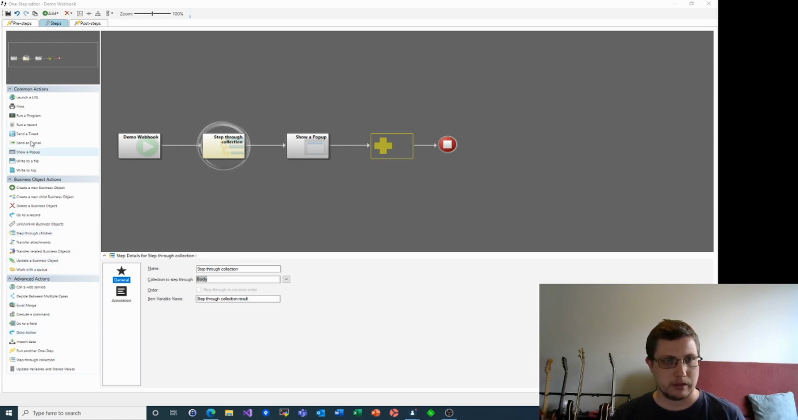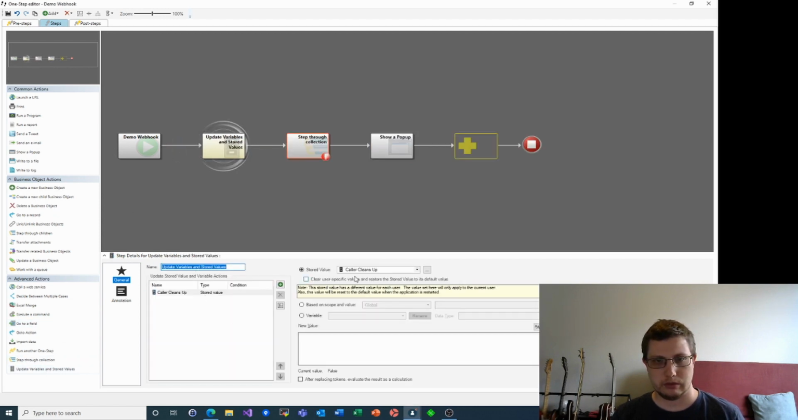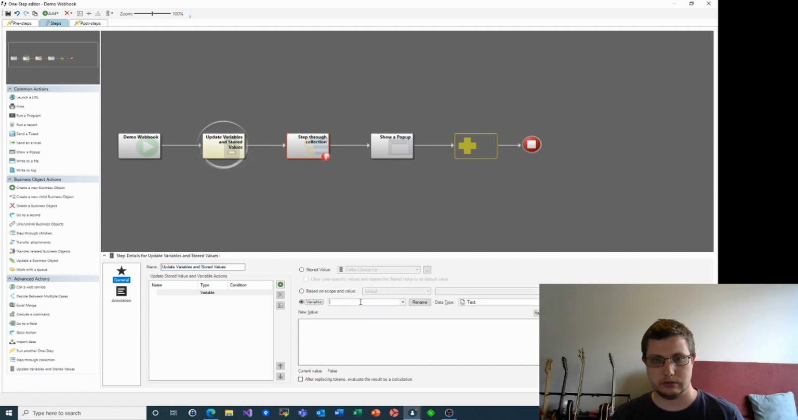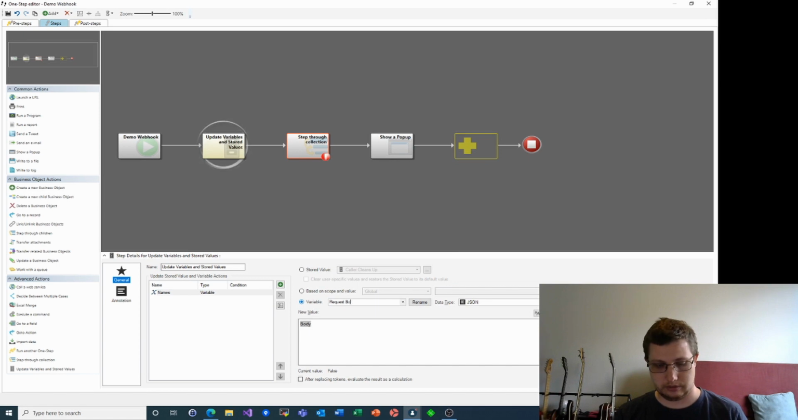So let's update a variable. Let's say variable names, data type, let's say JSON array, or let's just say JSON. And we'll start with body. We'll just say request body for this, right?